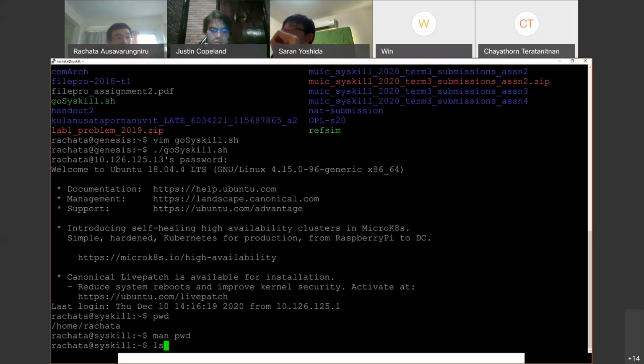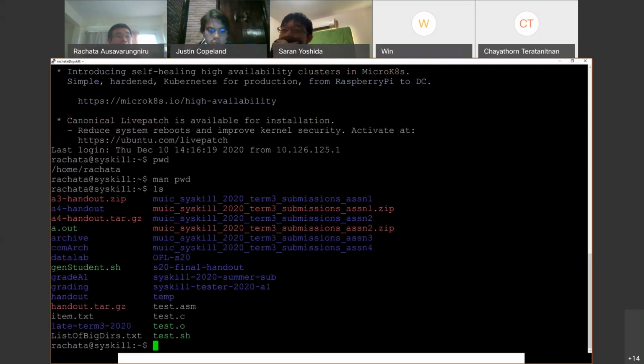If you type in ls, as you can see, there will be a lot of system skill term 3 earlier term submissions from your colleagues, right? So I can go to one of those. I just hit tab, and it autofills. Because there are multiple versions of the sysq folder, it stopped at the dash, right? Because there's a 2020 version, and there's a tester version that I built in.